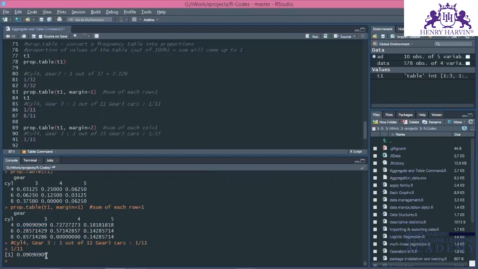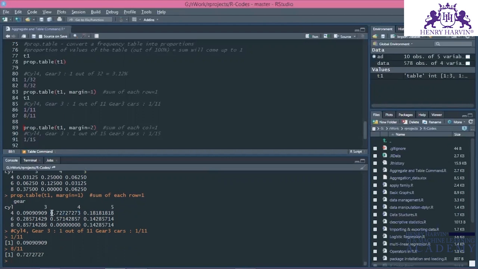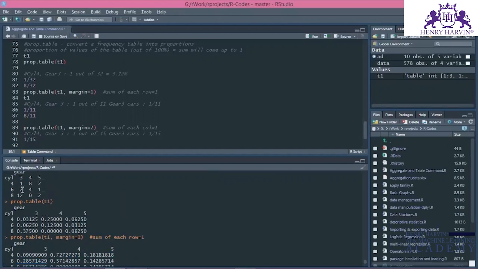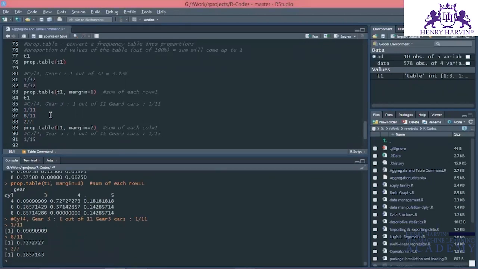So it is 0.0909. Similarly, if you want to calculate the second element of this row, you will divide 8 by 11. So you see, they are the proportions based upon the total of the row. If you want to check for this row, the total was 4, 5, 6, 7. So if you calculate 2 divided by 7, the value should be 0.285. So you see it is the first proportion of the total of this row.